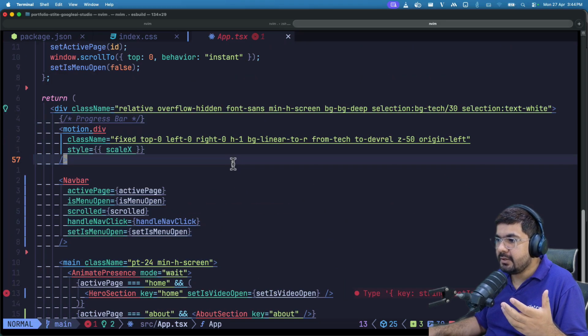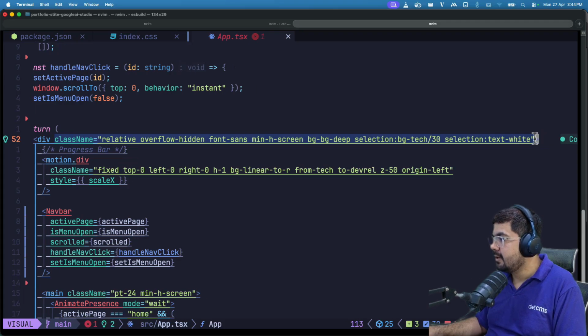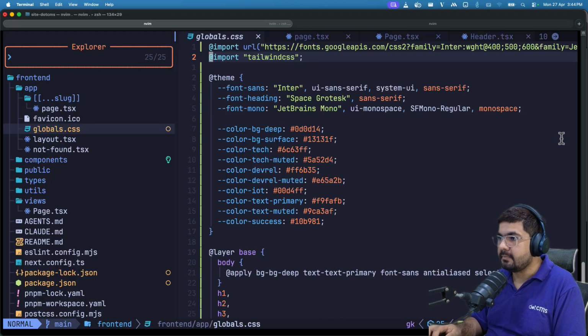So now what we'll be doing is just copying these classes right over here, which are our parent classes, and we will be placing all these classes in our main component in our Next.js app, right?